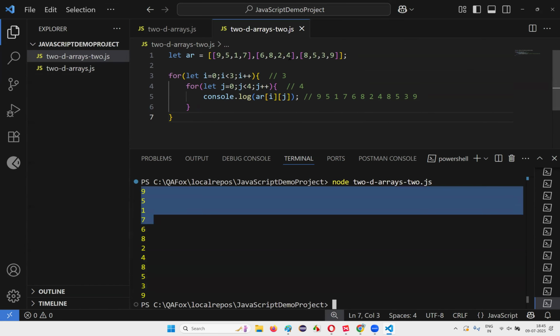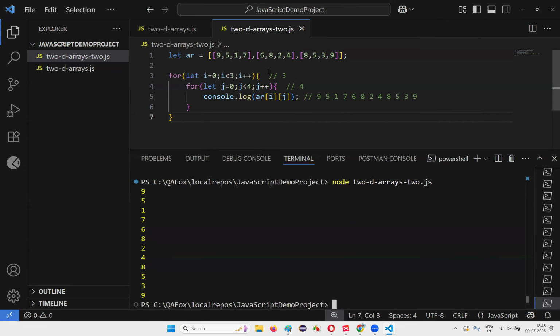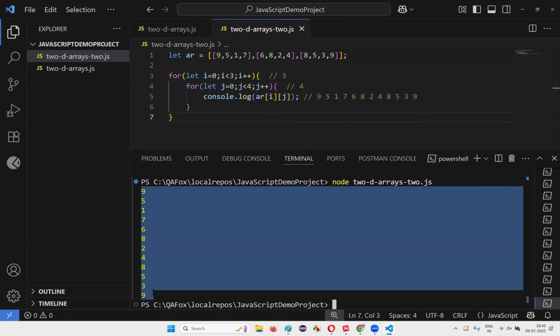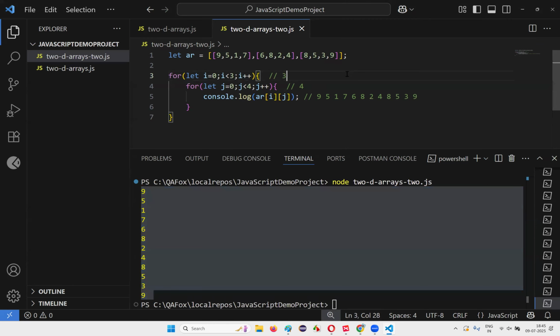9517, 6824, 8539, 8539. All the elements of the 2D array got printed. But the problem here is I don't want the elements to be printed like this. Rather, I want the elements to be printed in rows and columns, because a lot of people will be printing 2D arrays in the output in this format. So how to do this?